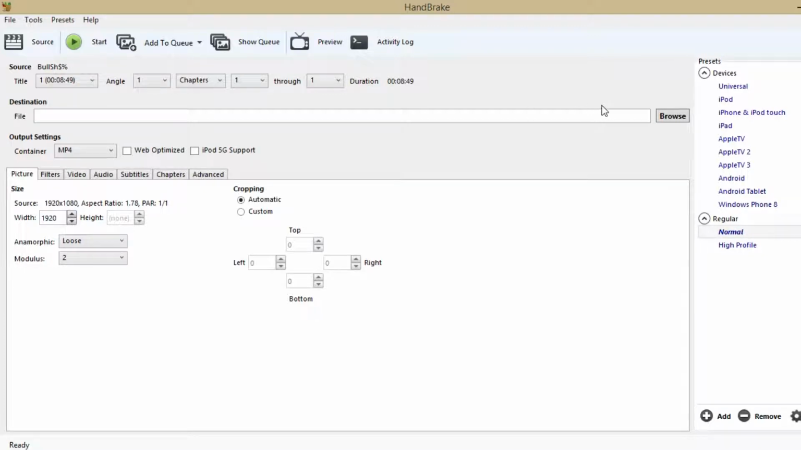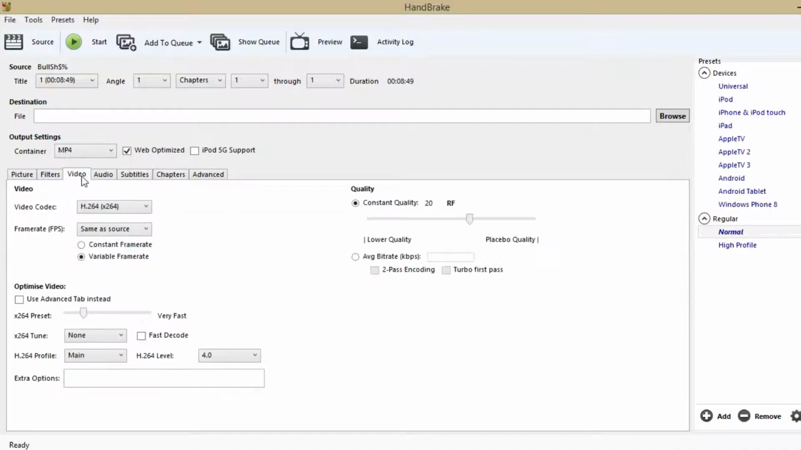So I've got to do a few things in Handbrake to set this up, because the default settings don't stay, and I like that because I know what I'm doing. YouTube wants an MP4. We're going on to the web optimized. We're going to go over to video. We want to make sure it's got the H.264 setting. We want to use the advanced tab.